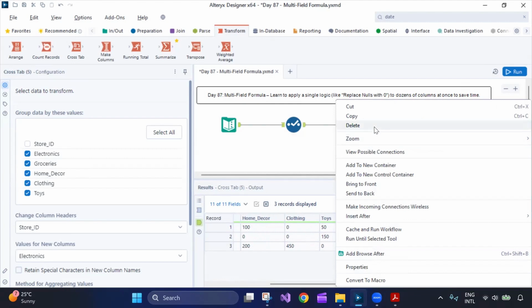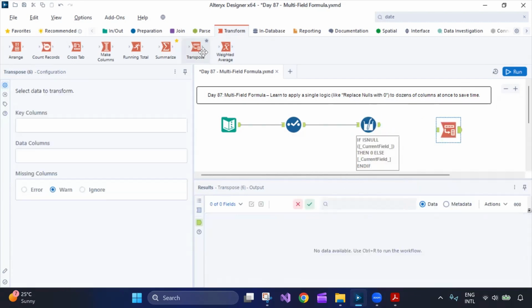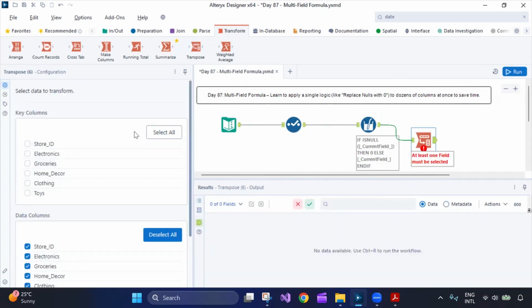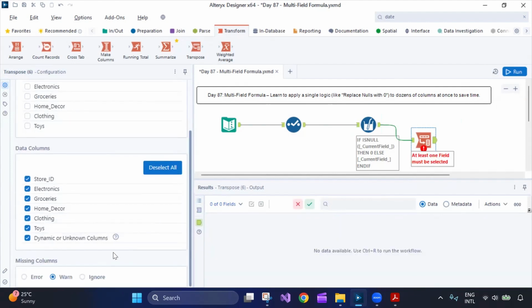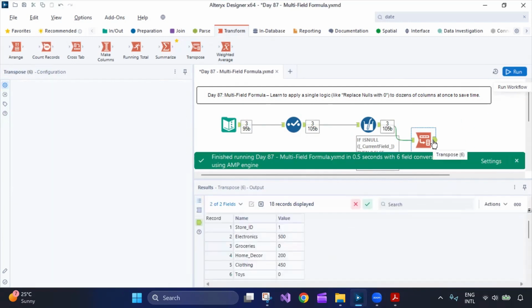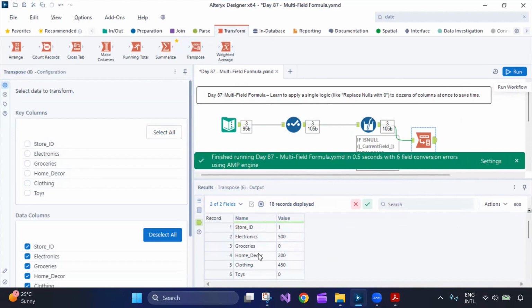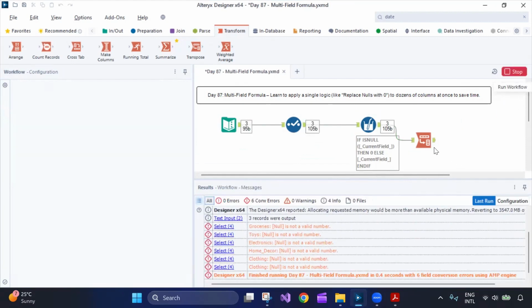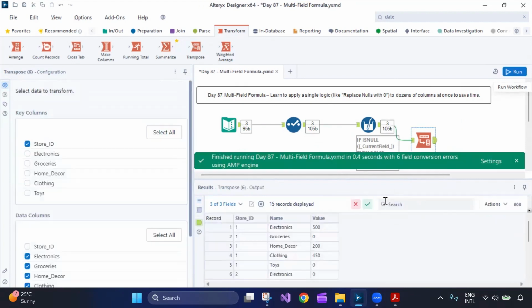Okay, so cross tab, or if you want to transpose the data completely. Here, let me execute this and see how it looks first, without applying anything. Now if you see store ID, electronics, let me uncheck the store ID and keep everything.